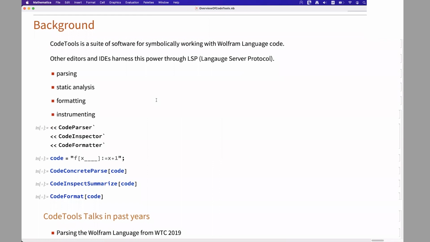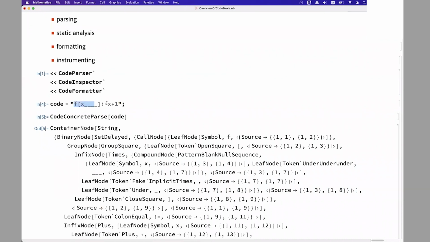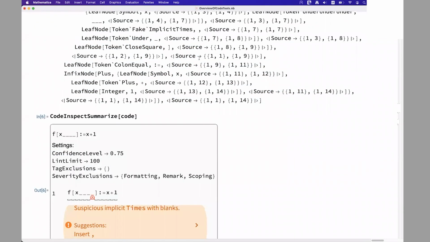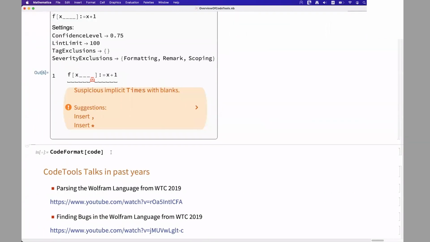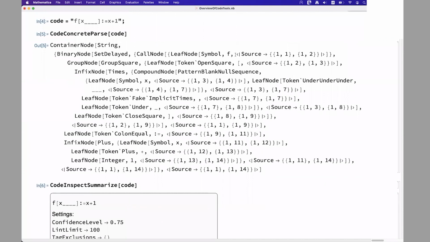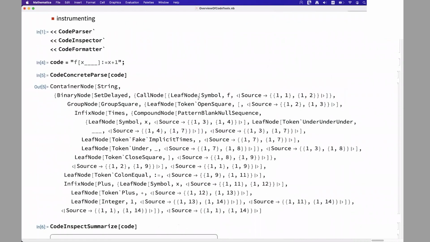As a background, Code Tools is a suite of software for symbolically working with Wolfram Language code, and other editors and IDEs can harness this through a standard published by Microsoft called LSP, short for Language Server Protocol, and people can look all this up. So in several versions now, you can work with code symbolically. You can see this is a string of code, and you can do functions like parse it and get a big tree back. You can summarize the problems with the code. Oh, look, I have an extra underscore there. You can format it. Hey, look, probably want to put a new line after the set delayed. So stuff like this. And then the whole point is to take all of this and plug it into Visual Studio Code and make it even easier to use than what you see on screen here.